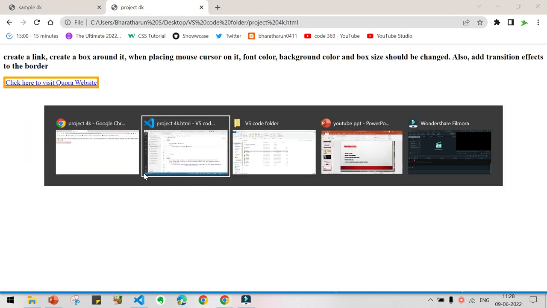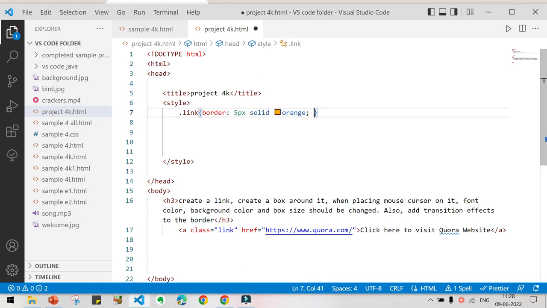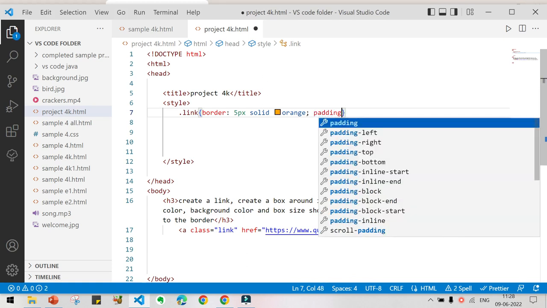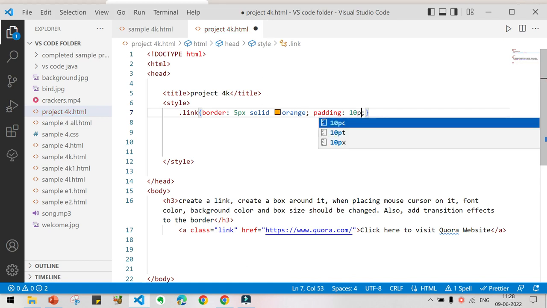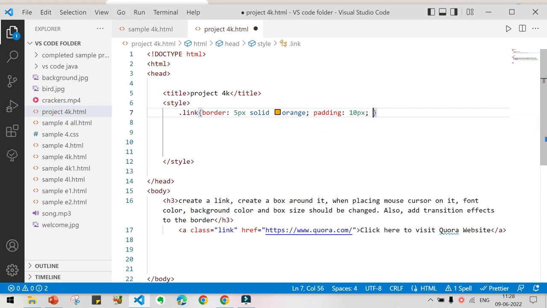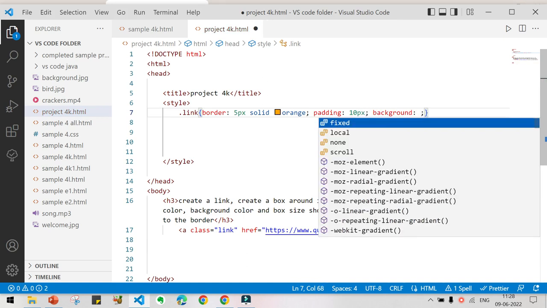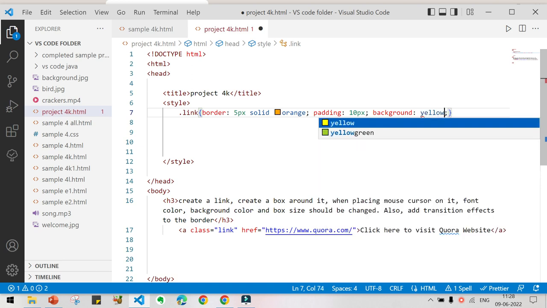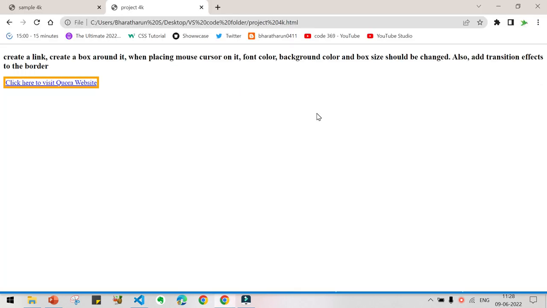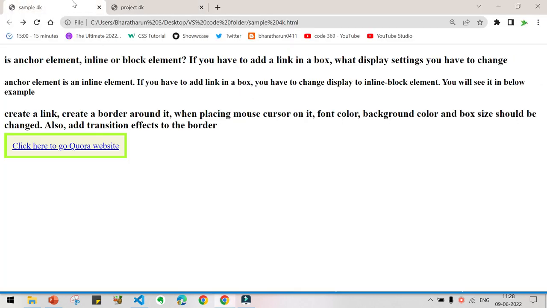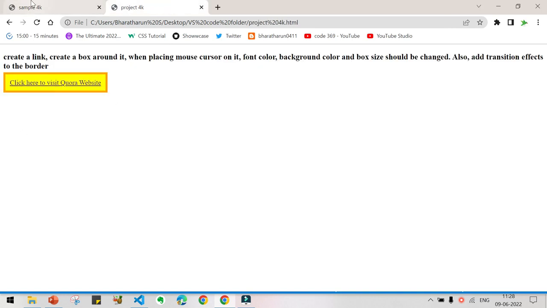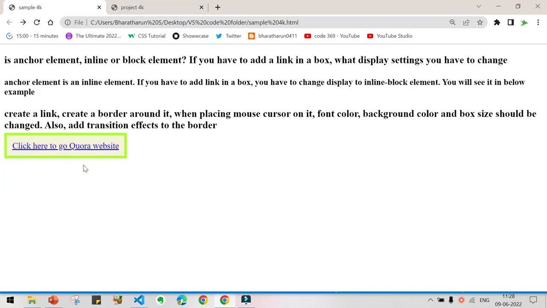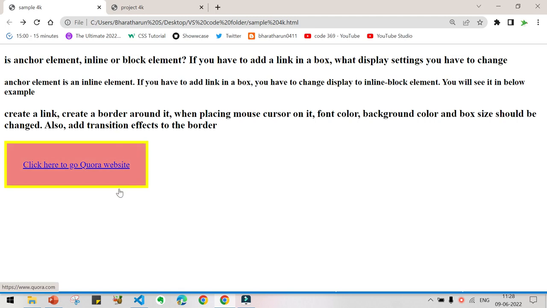Okay, so let us insert both two things here, like padding, let's say 10 pixel, and background color as yellow. Press Ctrl S and go back, reload. Now you are having a similar thing like this. But only one thing which we are going to add is transition. Okay, how to do that? If you are placing your mouse over here, it will be changing to another state.